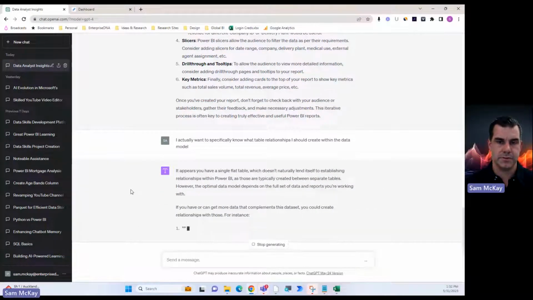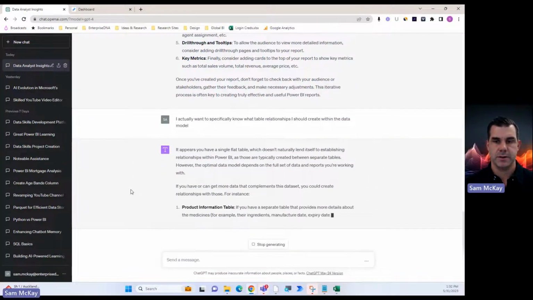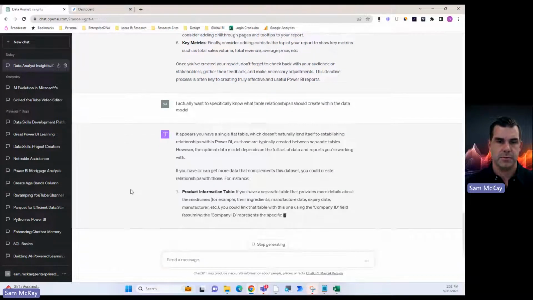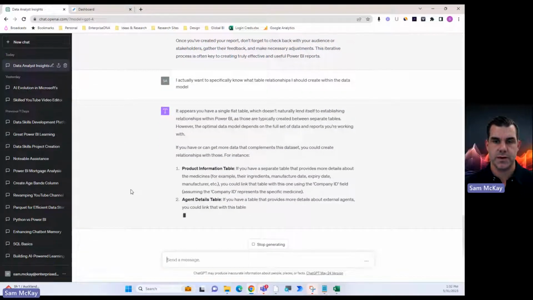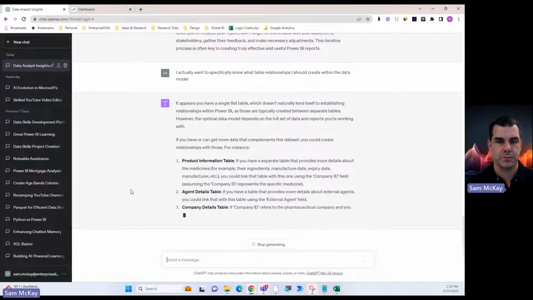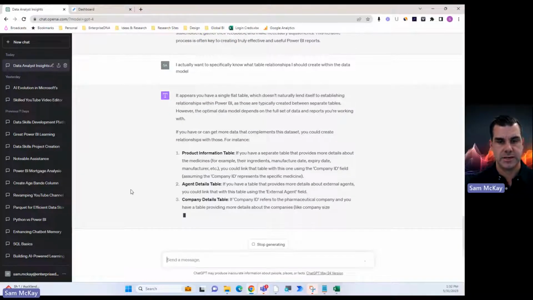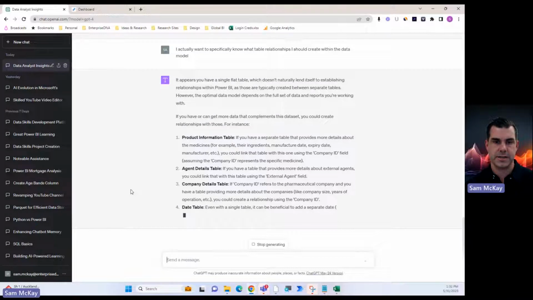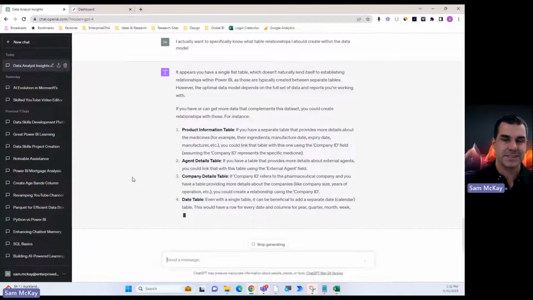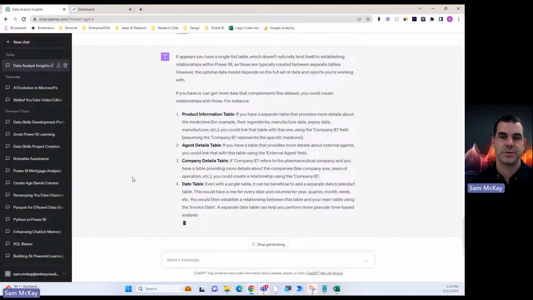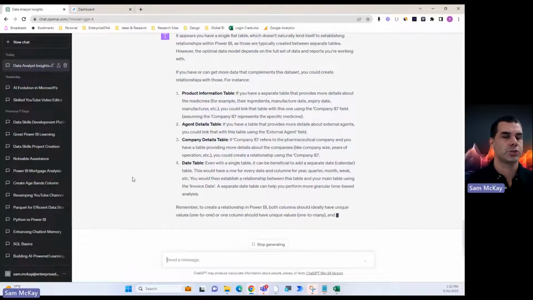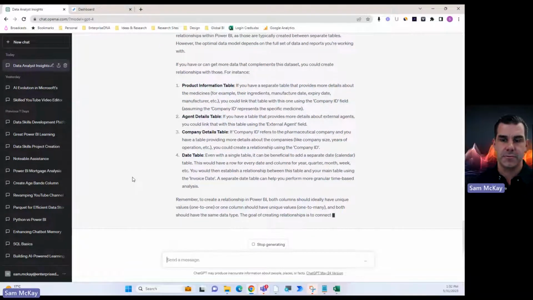Okay, cool. So it's recognized as a single flat table. These are typically created by separate tables. If you have or can get more data, you could create relationships with those: product information table, agents details table, company details table, date table. I mean, this is crazy. This is brilliant, right? This is absolutely brilliant because this is where so much confusion actually comes from, right?